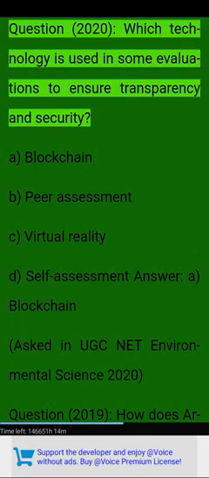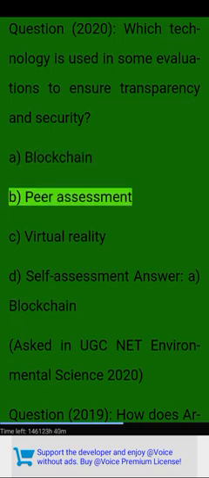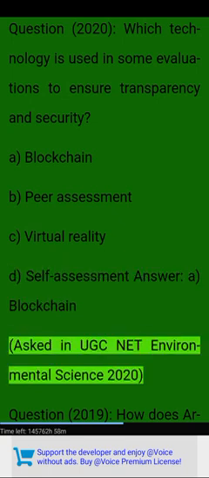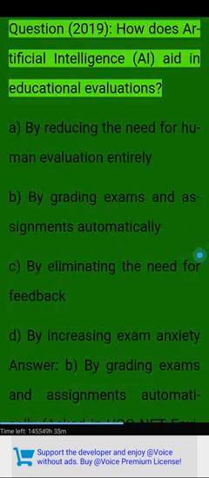Question 2020. Which technology is used in some evaluations to ensure transparency and security? A. Blockchain. B. Peer assessment. C. Virtual reality. D. Self-assessment. Answer. A. Blockchain. Asked in UGC Net Environmental Science 2020.